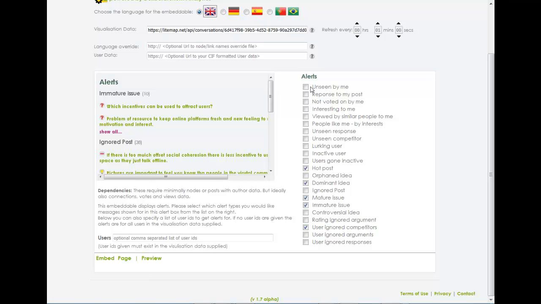Now if you want to do user specific, say you want to make an embeddable of alerts just on the user-specific stuff, but for a specific individual only, like you want to put it on their home page or something, so when they're logged in they see these alerts just for them. There's a box down here to put in the user ID for that person for which you want the alerts, and that ID needs to be matching their ID in the data set that you provide us at the top. So in that way you could embed an alert list on an individual's page just for that one person.